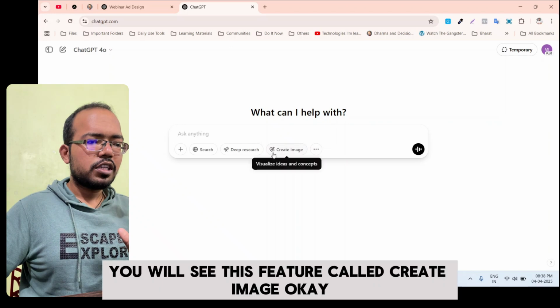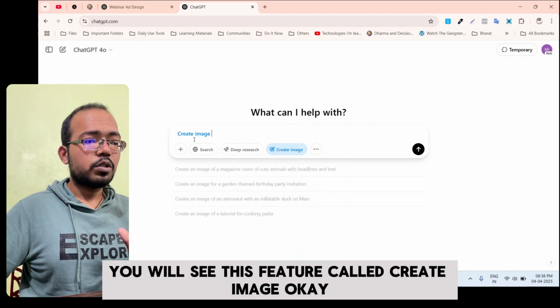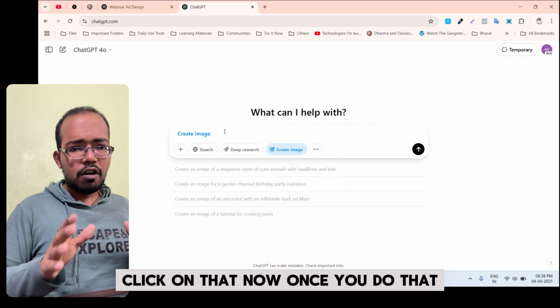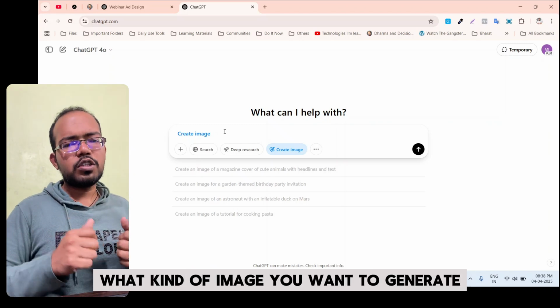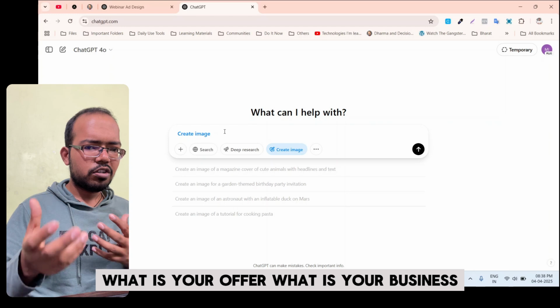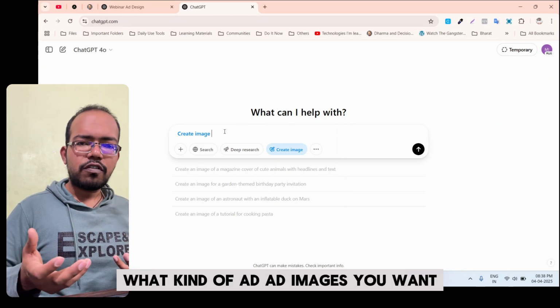Once you log in, you will see this feature called create image. Click on that. Now, once you do that, you have to describe what kind of image you want to generate. What is your offer? What is your business? What do you want to promote? What kind of ad image do you want?